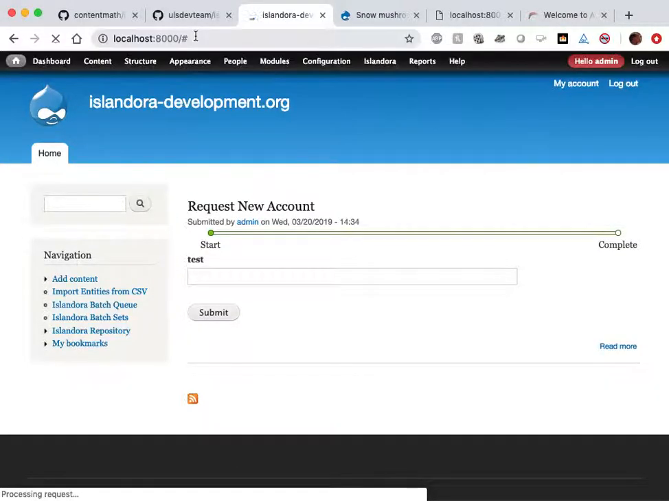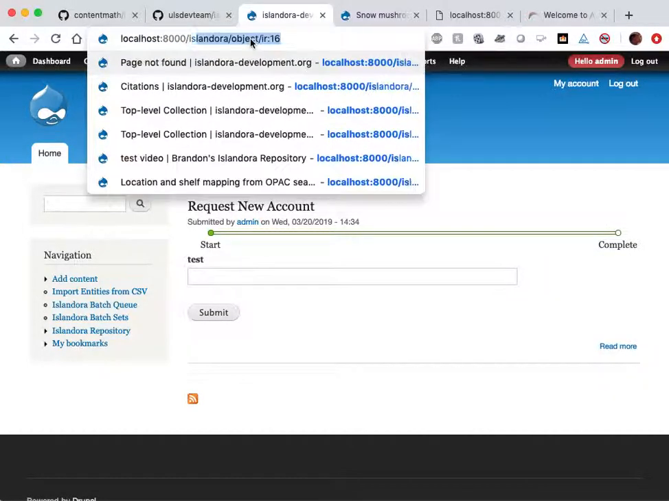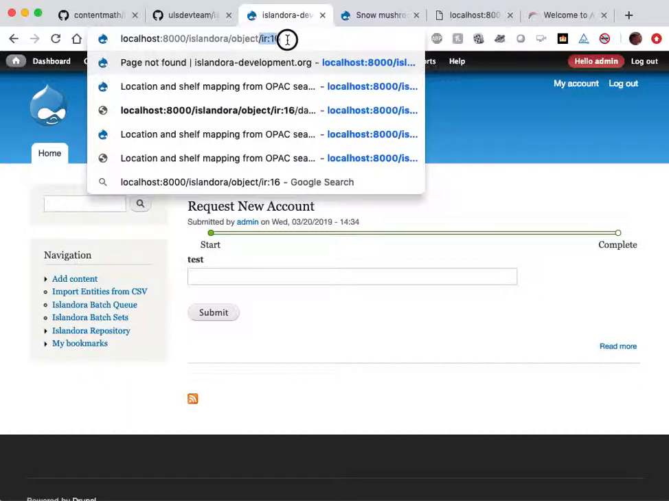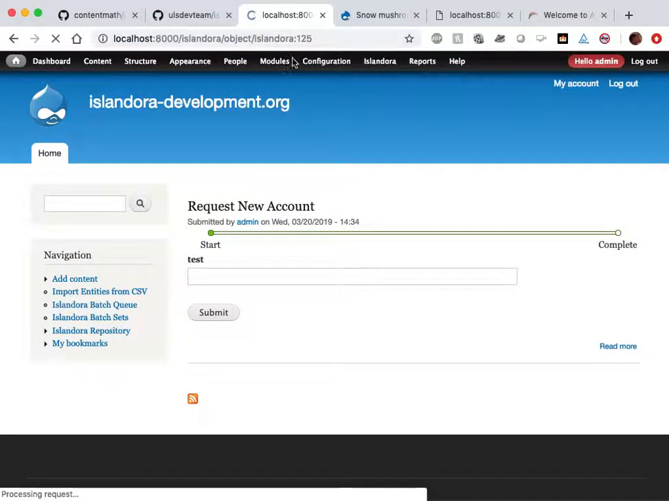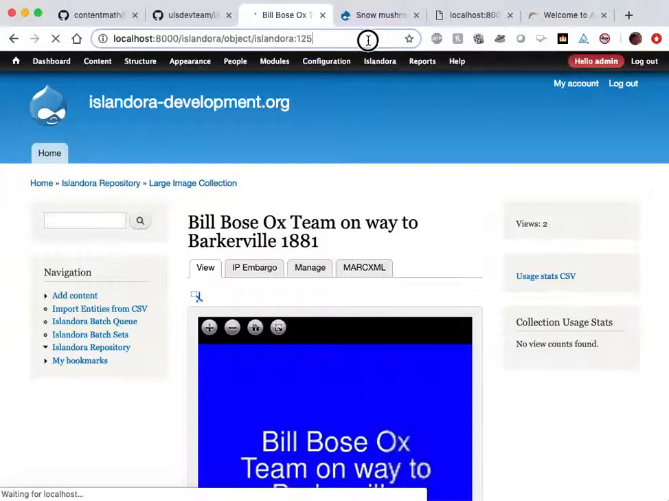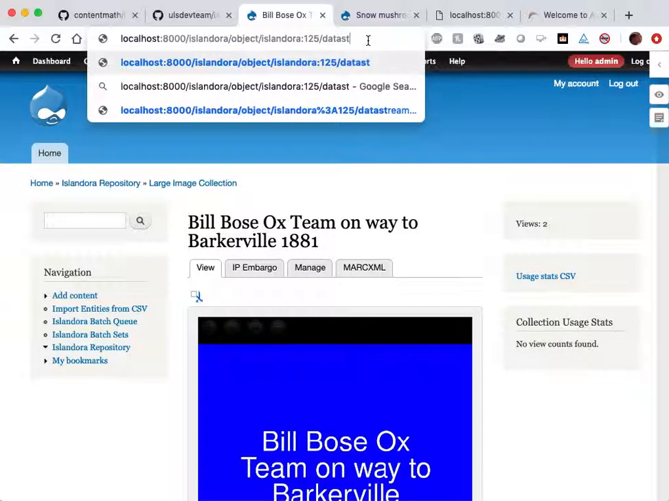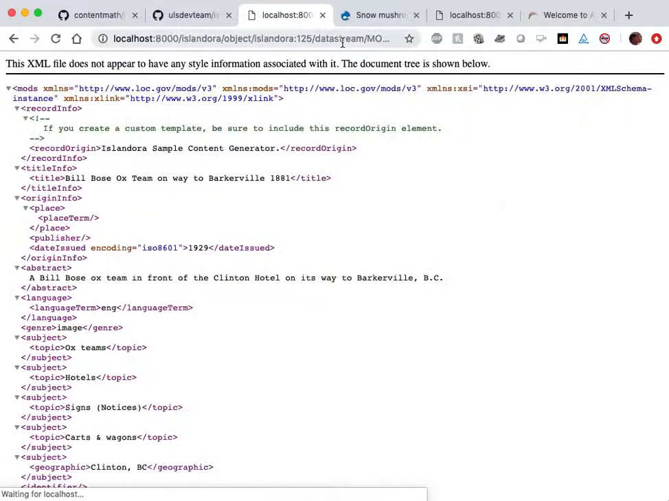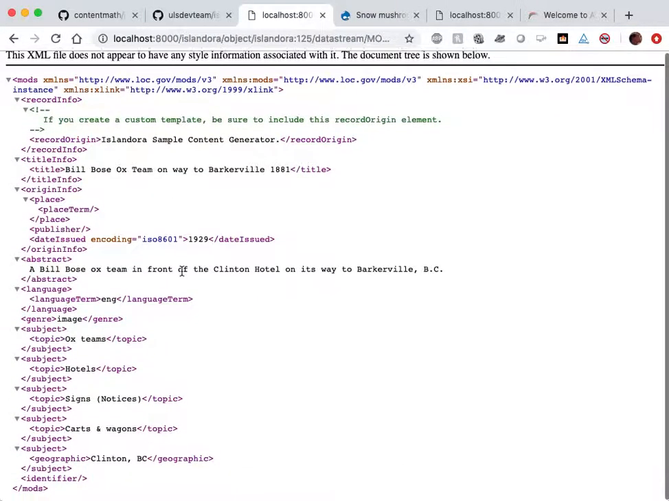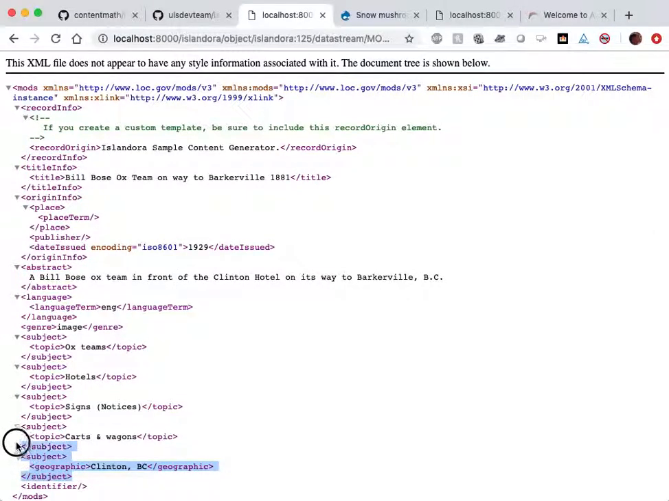So we can look at our object, islandora:125. We'll see the MODS record, and there they are. All of our subjects are properly under their own parents.